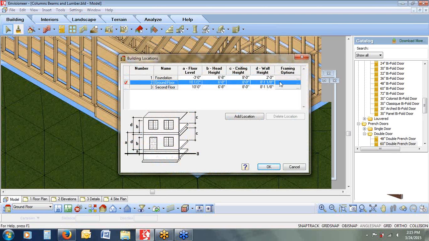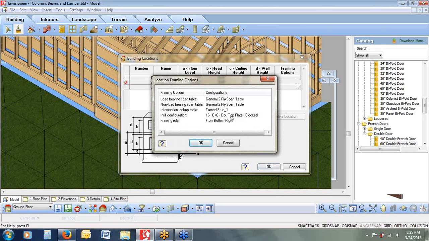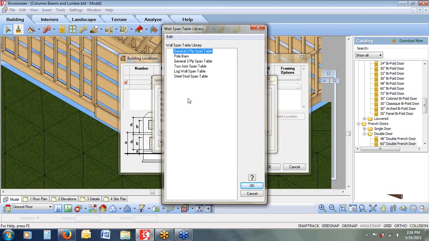On the framing options, again, I'm going to go back to that framing options column at the very end. We looked at how it's going to infill the wall to frame it, but we also at the very top of this dialog box have span tables. So anytime I punch a hole in the wall, it looks at these span tables. And these span tables have header sizes and framing styles associated to it, so it knows how to frame around those openings. So I'm going to double click on the load-bearing span table to bring up its options.